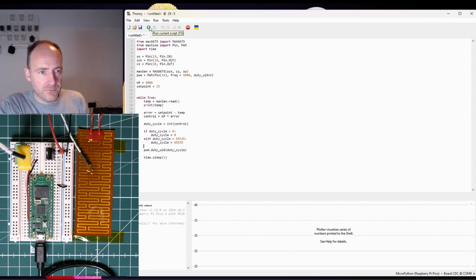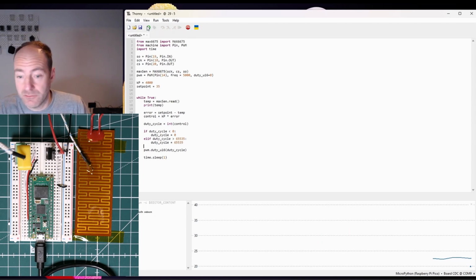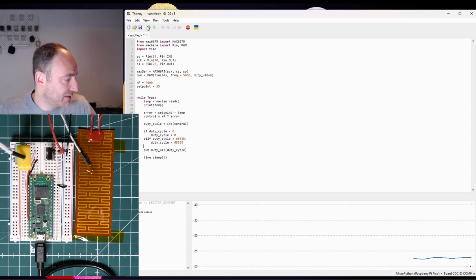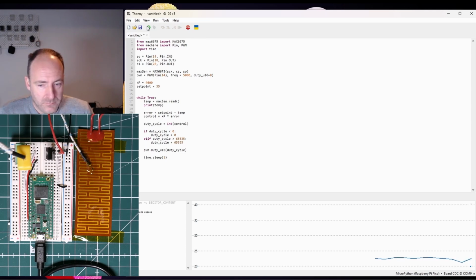Let's run that code now. The heater's off at the minute, so it's just going back down to the room temperature. And let's turn the heater on. So you can see the temperature rising up.